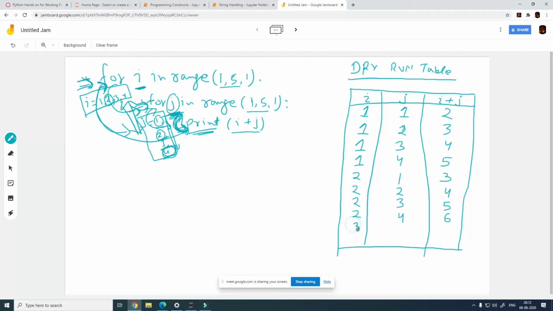3. So it will be 3, and the j will again start from 1. So it will be 4, 3, 2, 5, and so on, right? So the last value which is going to get printed is 4, 4, and the sum is going to be 8. And this is how you actually dry run a program code.